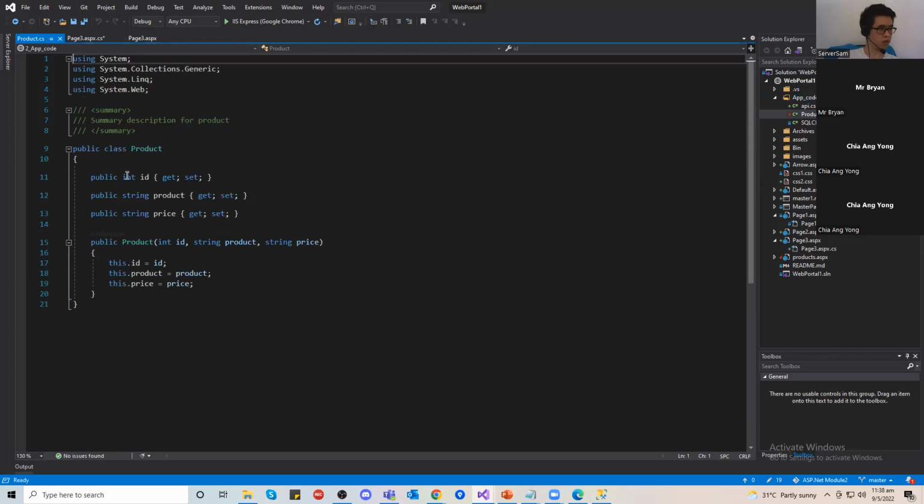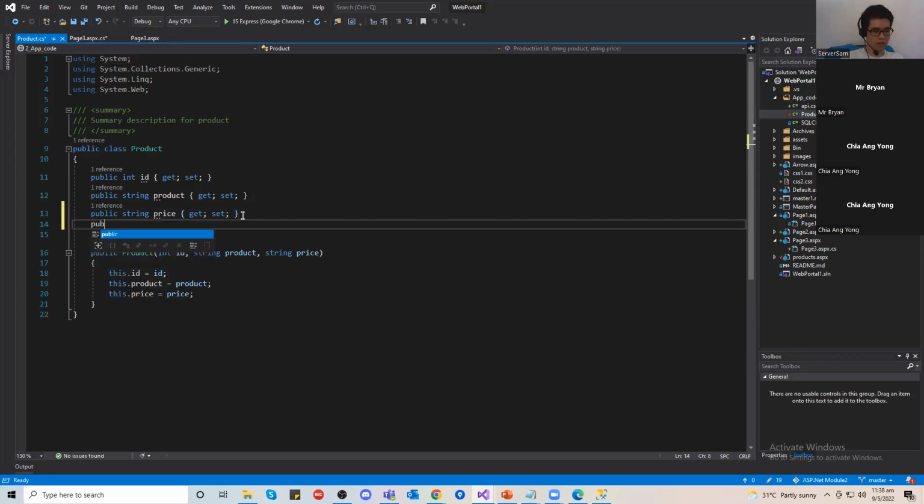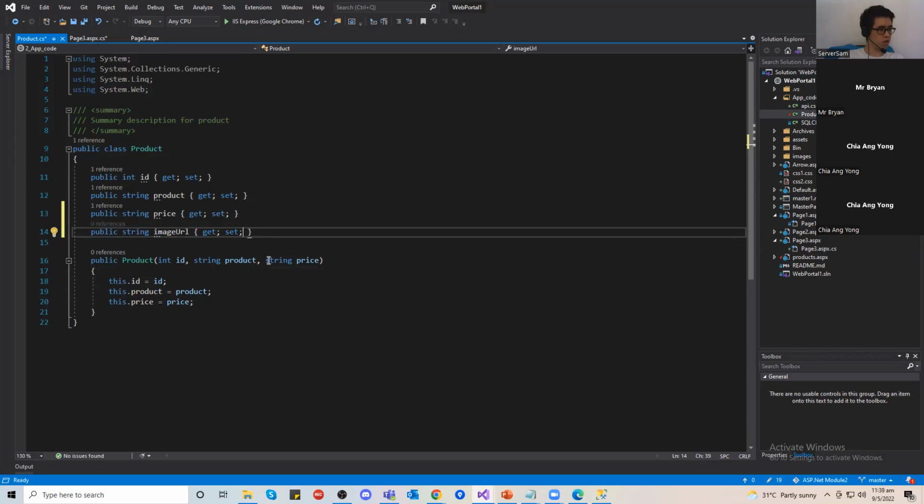Okay, what do you see inside? Double click there, open. Is this what you all see? ID, product and price. Okay, I need you all to add one more thing. So just enter public string image URL, open get set. Actually, a bit different. Can you make it like this?